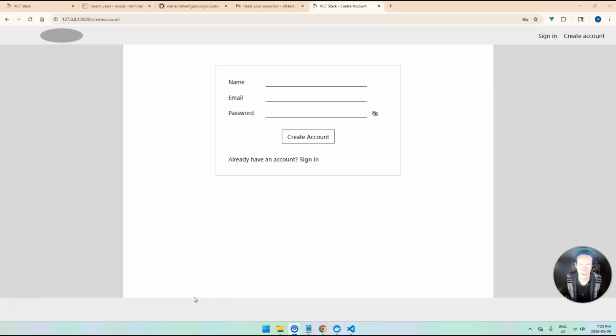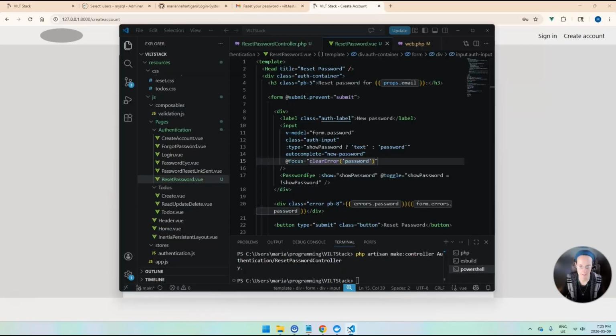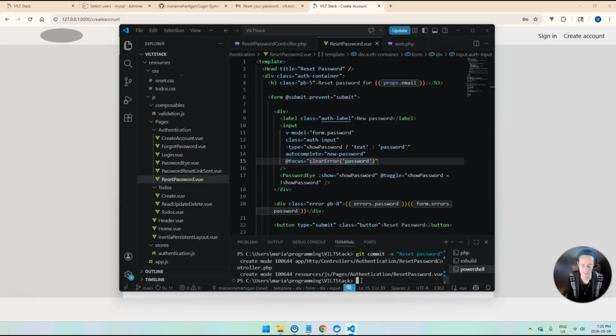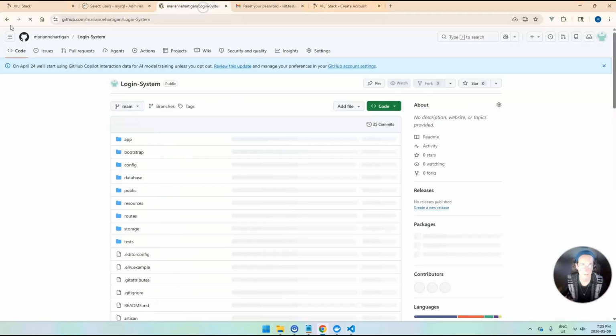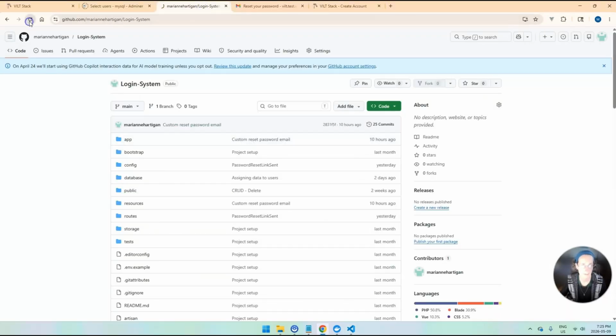And I'll just push to GitHub. And it's there.